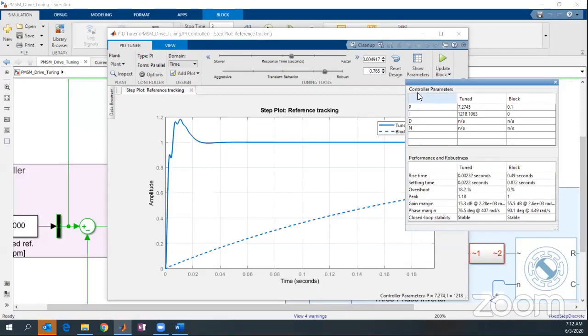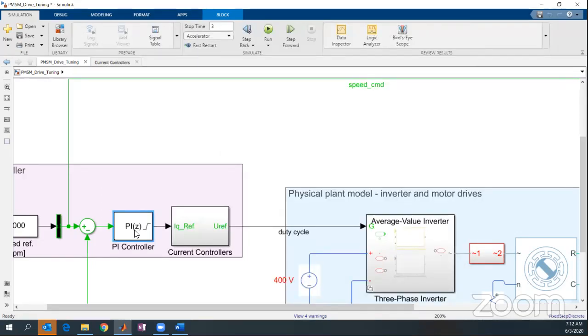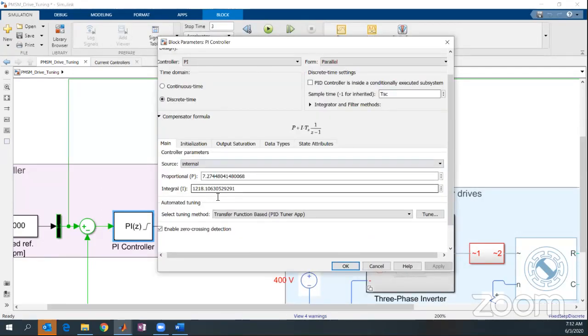I just want to show you the comparison between the original PI parameters and the tuned parameters over here. As you can see, the settling time is a lot faster than the original system. Although the overshoot is higher, it's still acceptable. Once we are satisfied with our tuned parameters, we can click this button to update the parameters, and the parameters will be updated over here.